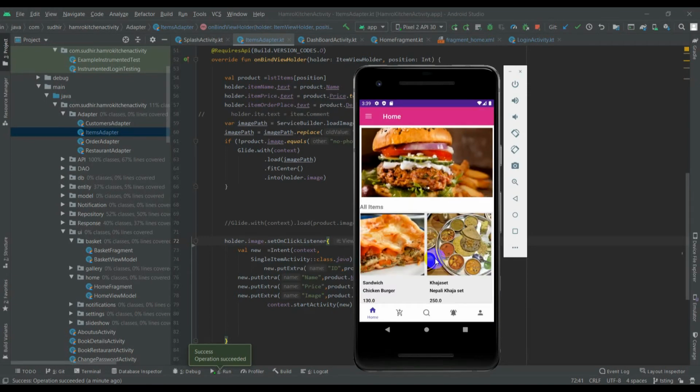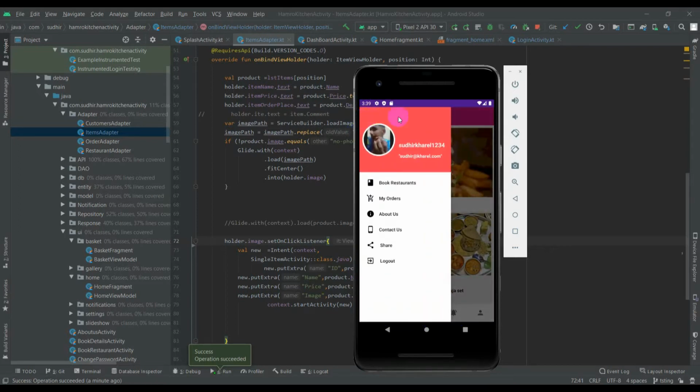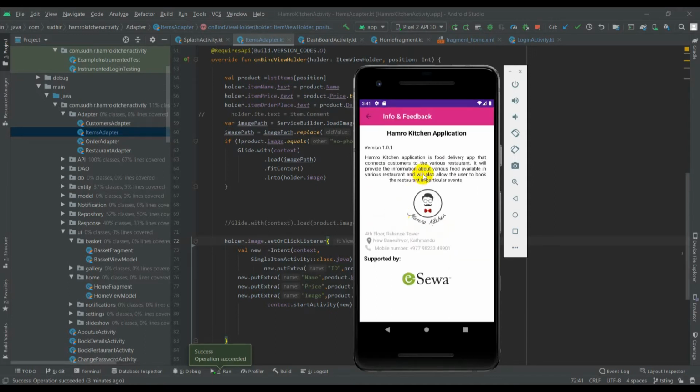This is a dashboard which consists of a bottom navigation view and also a sidebar view. The sidebar view contains the image of the user, username, and email. It also contains various menus over here, which will navigate us to different activities. The About us menu will navigate us to the about us page, which contains the information about this app.